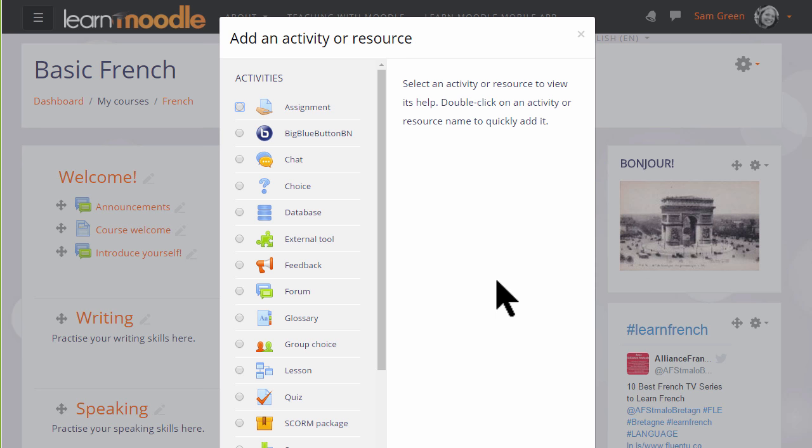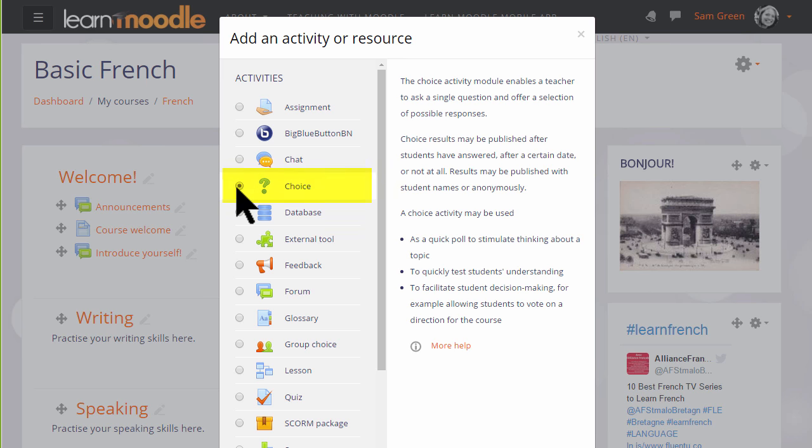Choice is an activity because students are interacting with Moodle. And when we click the button once, we see that there are various examples on the right of how you could use a choice activity, with a link to more help. We can click Add at the bottom or simply click the radio button twice to take us to the setup screen.